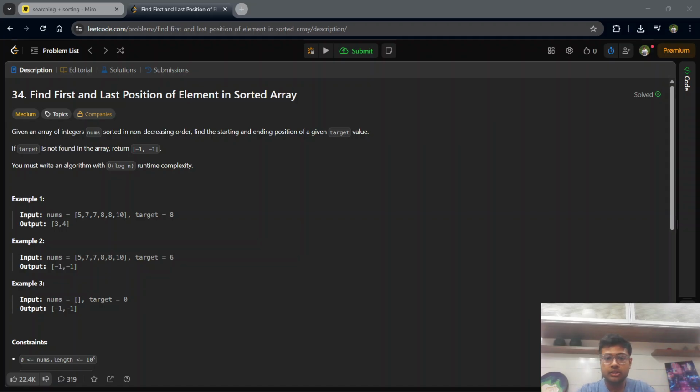Okay, so let's get to the second question. This one's about finding the first and last position of an element in a sorted array. Let's take the first example. We are given 5, 7, 7, 8, 8 and 10, and the target is 8. So 8 and 8 are at the third and fourth index, right? So we'll be returning the third and fourth index. If there is no target present, then we simply return -1, -1. If there is something present, then we return the start position and the end position.